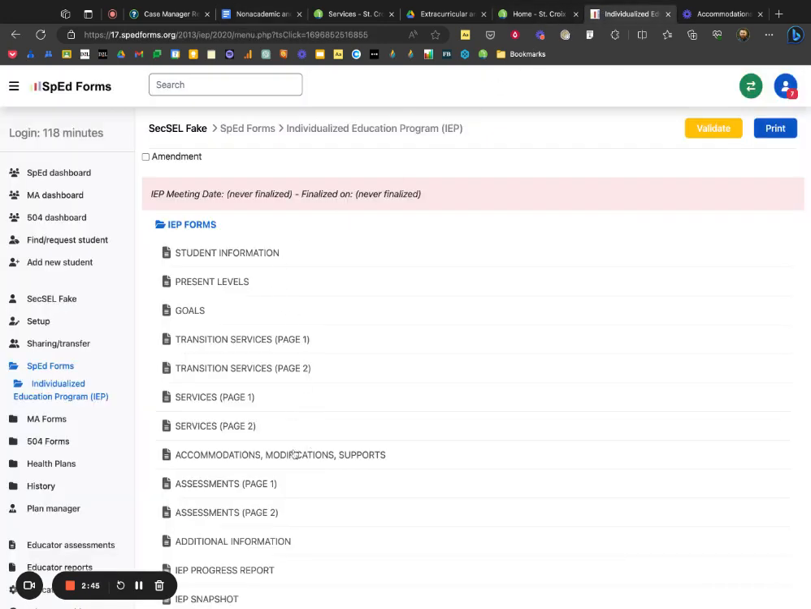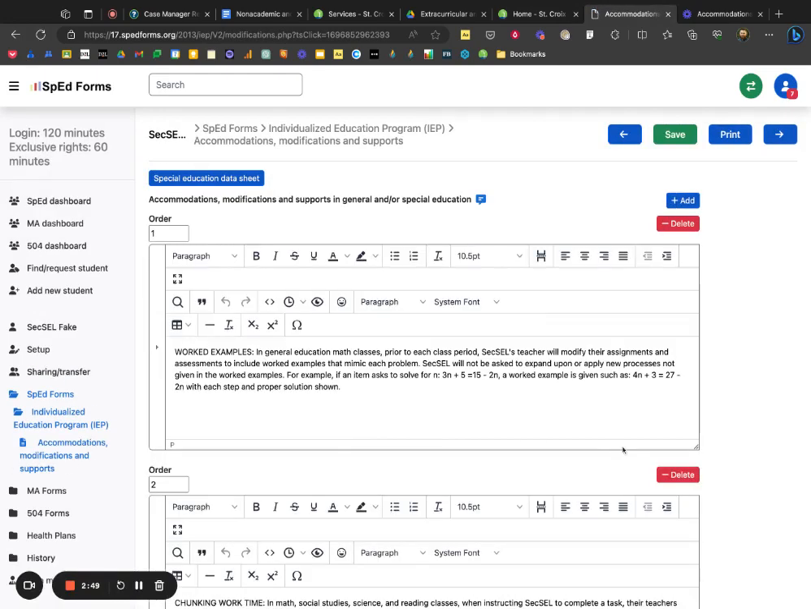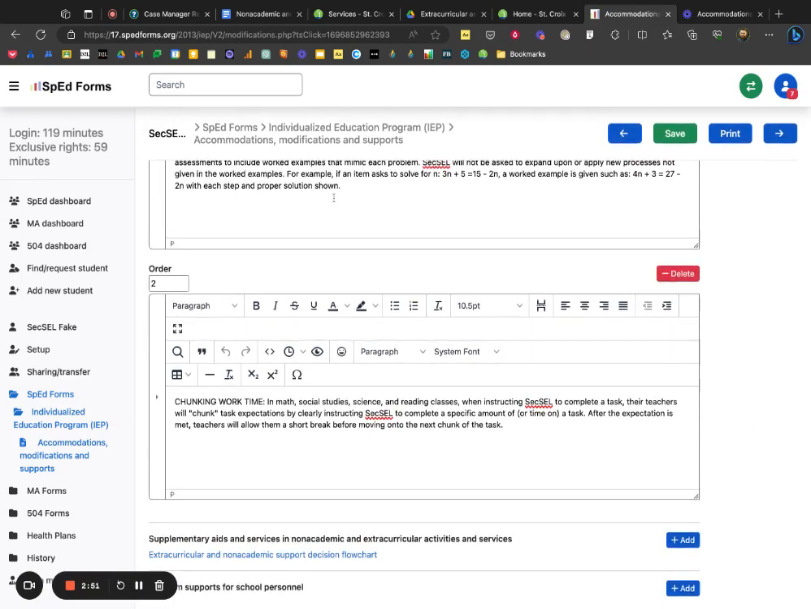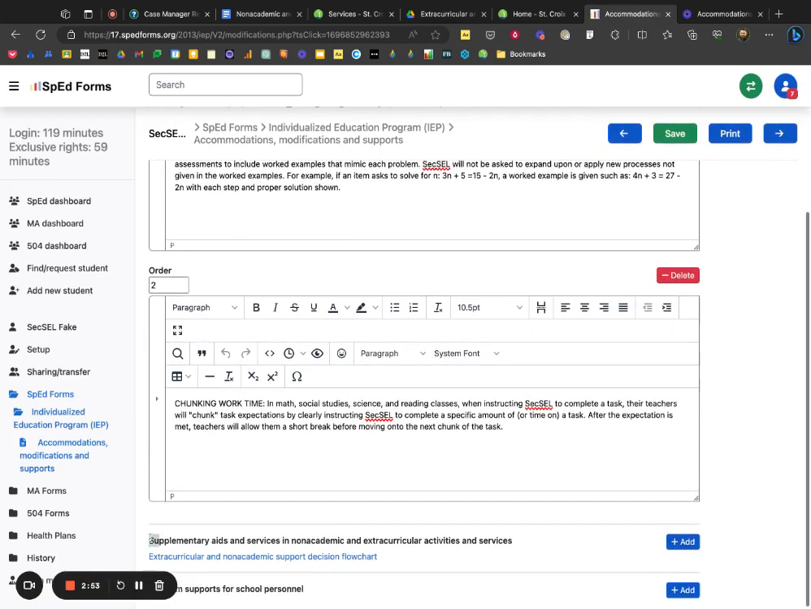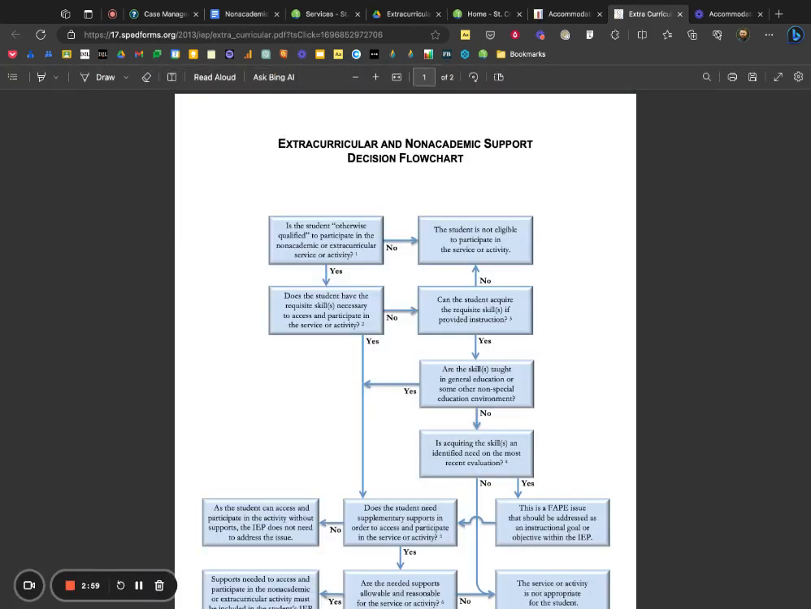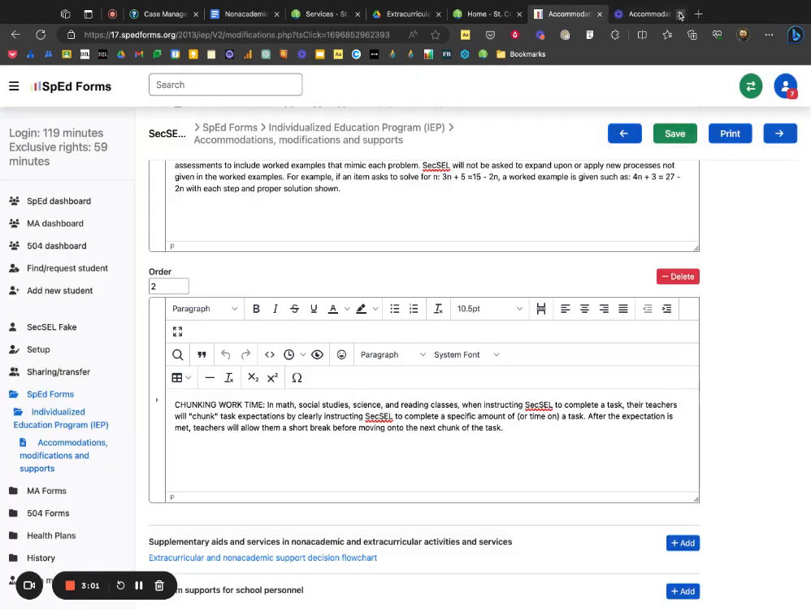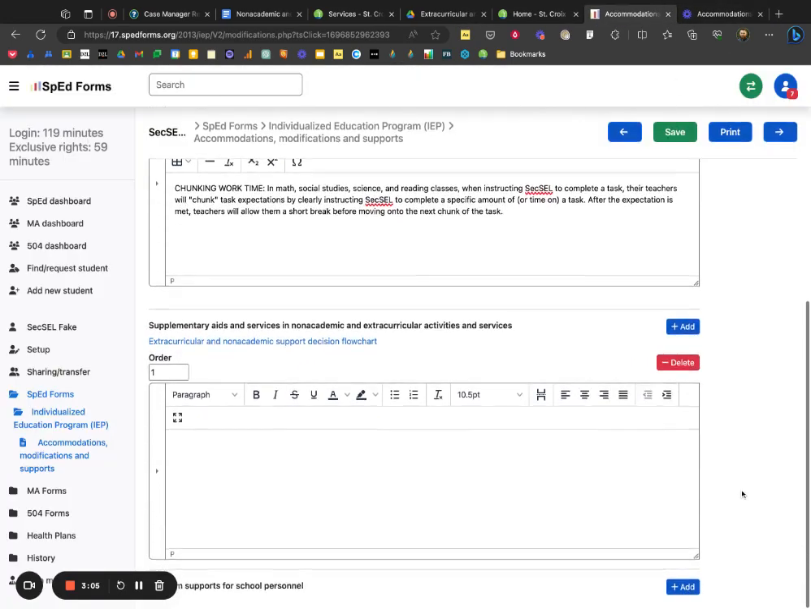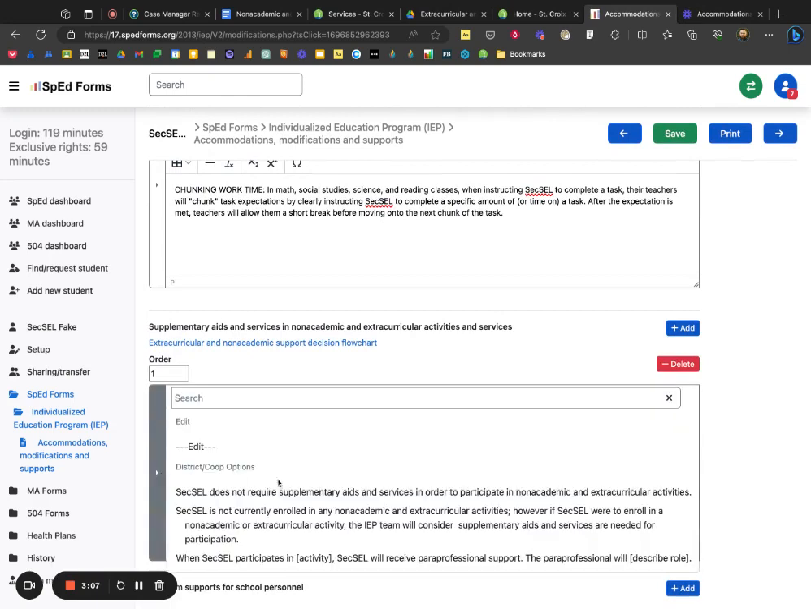In the IEP, accommodations, modifications, and supports is the page we want. And I'm scrolling past my accommodations up here. This is the heading I need, supplementary aids and services. And the flow chart we were just looking at is linked right from SpEd forms as well. So let's click the add button and let's look at those things that are in that dropdown.